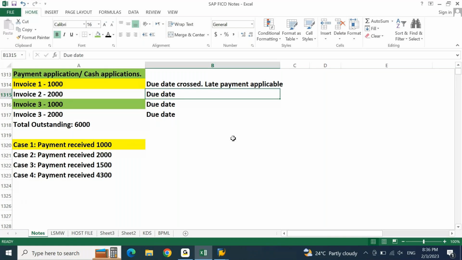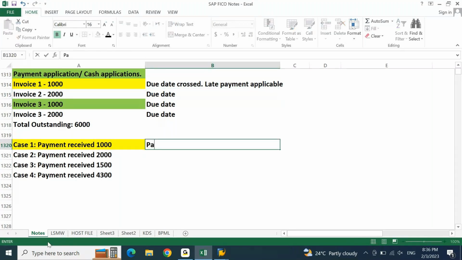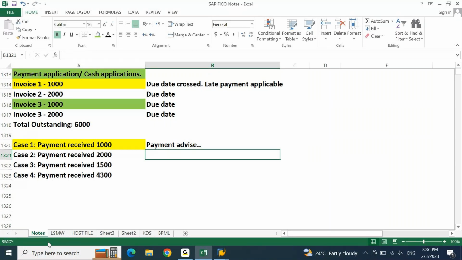Whose mistake is this? I paid on time, but I did not mention which invoice to be cleared. Whenever I am making a payment, there is something called payment advice. Along with payment, what I should send? The payment advice, or payment review. Sometimes you may not receive payment advice. Normally whenever payment is made, payment advice is also mandatory.